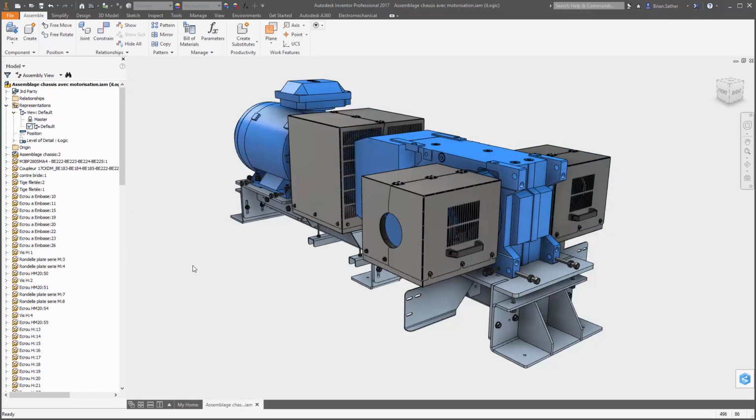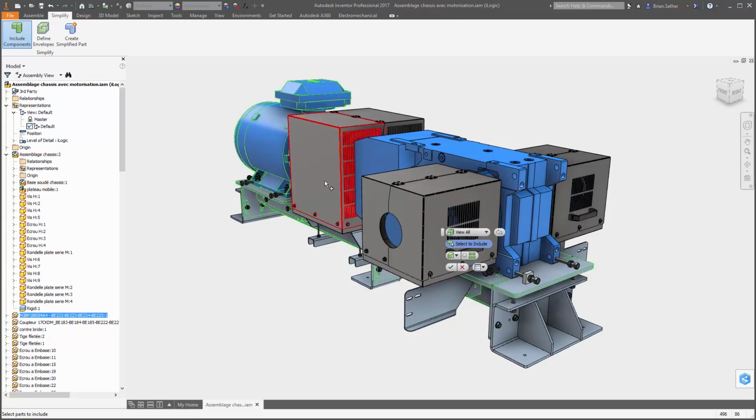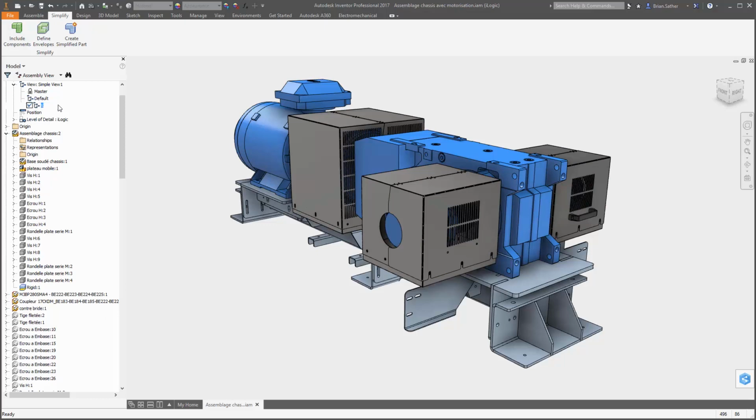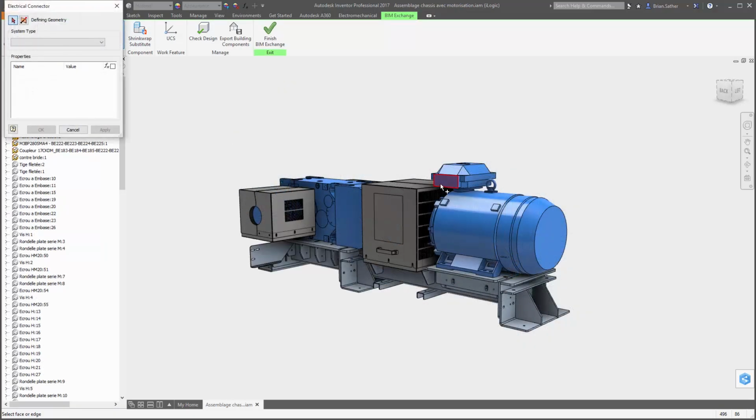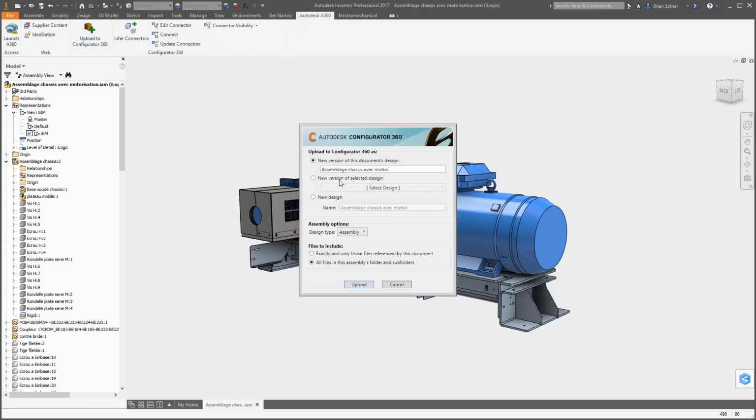From there, you can simplify the model to remove unnecessary details, such as fasteners, from the design prior to publishing the configurable model. You can then add metadata to the file that is useful to architects and construction professionals, such as system connection points and properties about your product. Once this is complete, you can send the design to Configurator 360.